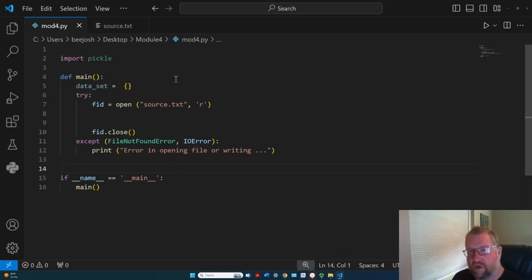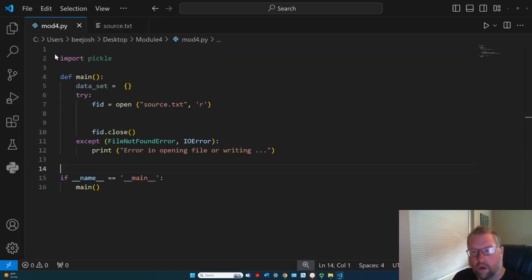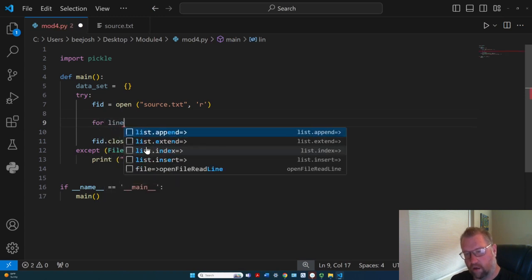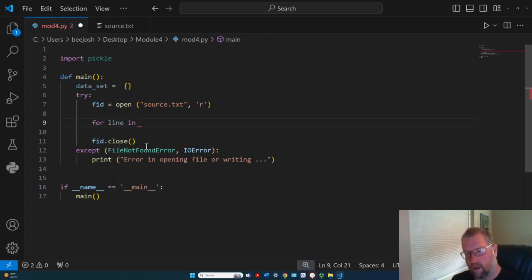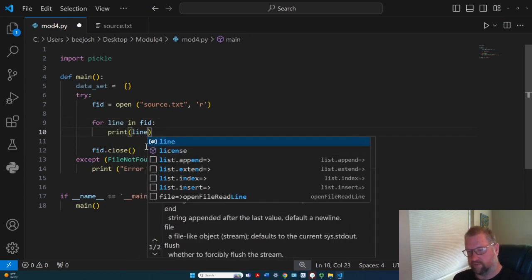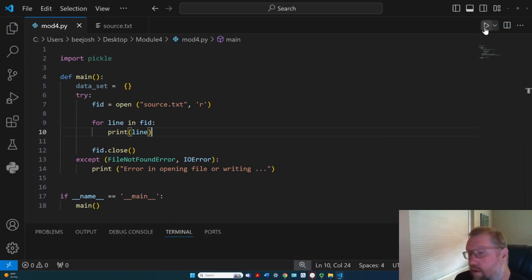So we have our source.txt. Let's save it. We should be able to keep it here. And all I want to do is basically print every line. So what we're going to do is say for line in the file pointer, and then let's just print the line. That's all we need to do. Let's get this going first, and I'm not even going to debug. I'm just going to run it.